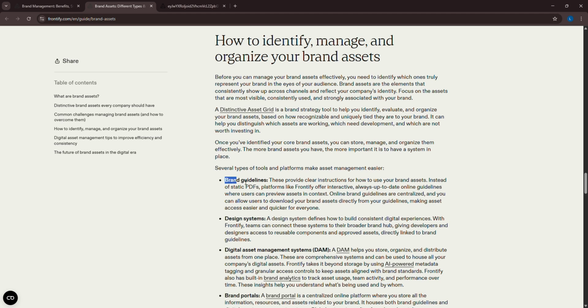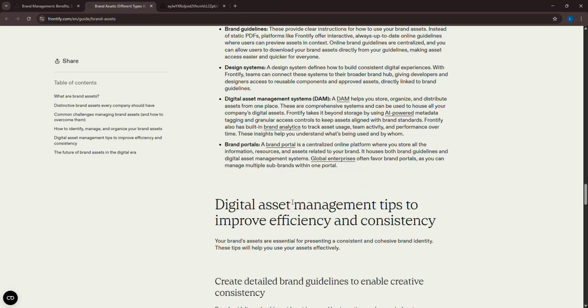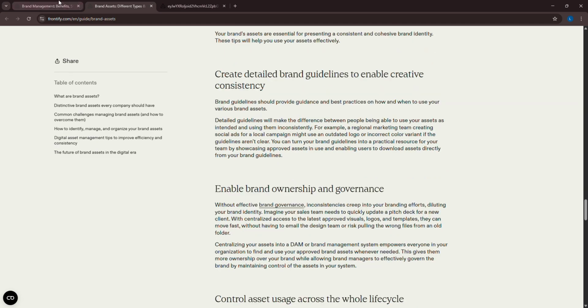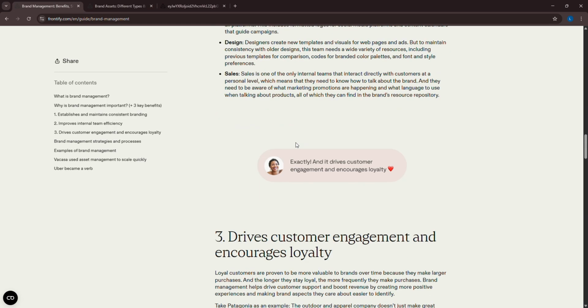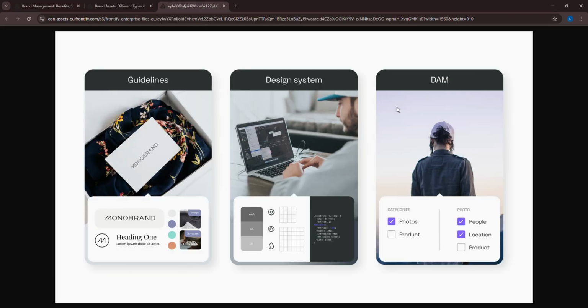So right here, you have your brand guidelines. When you invest in this Frontify right here. So after that, you can see these guidelines right here. There are actually a lot of options when you want to create your own design system or your assets.